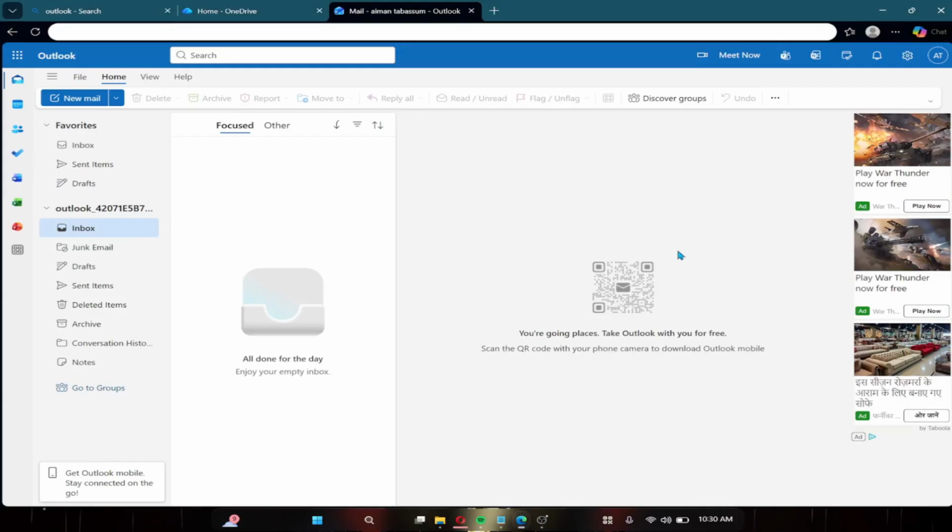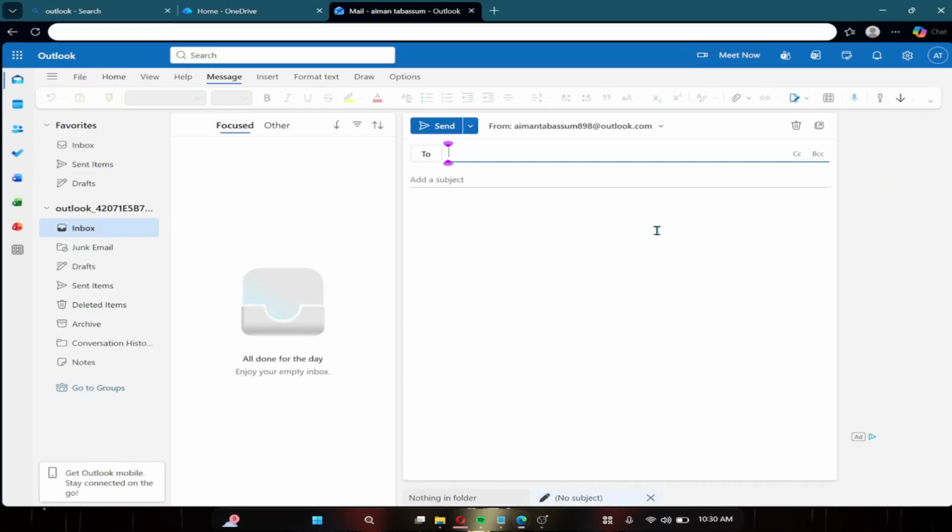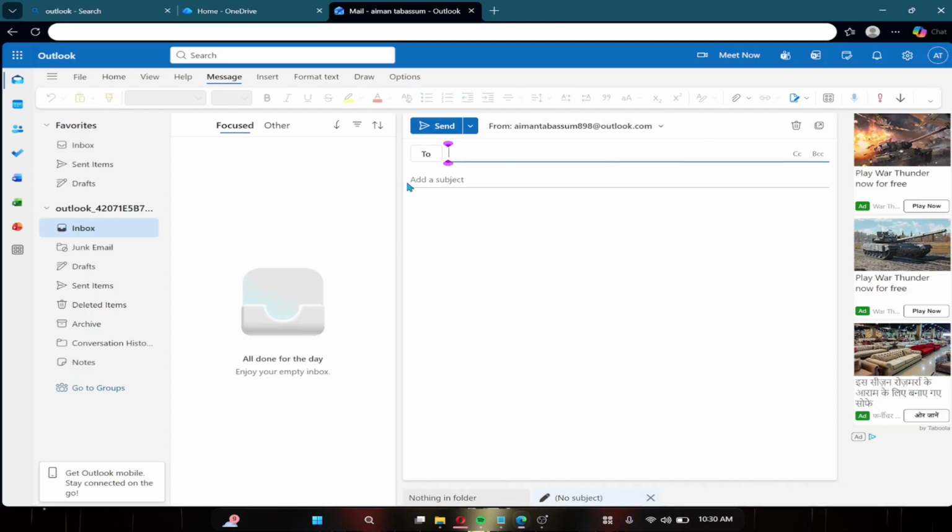This guide works for the Outlook desktop app that comes with Microsoft 365, as well as the newer Outlook version released. Once Outlook is open, make sure you are signed in to your Microsoft account. Now click on New Mail to create a new email message. A blank email window will open. This is where we will add the link to the PDF file.